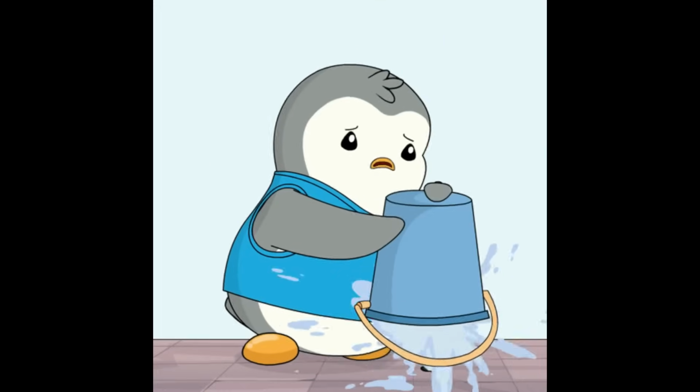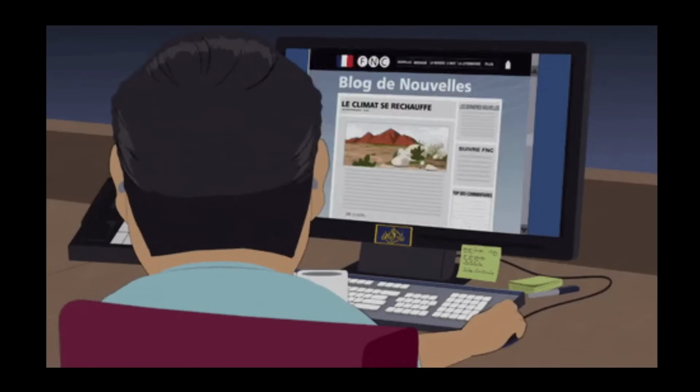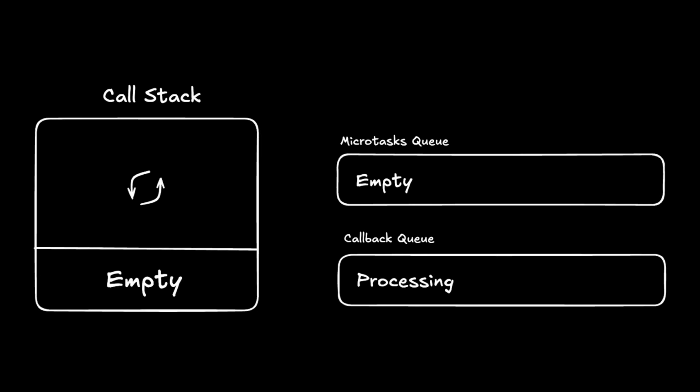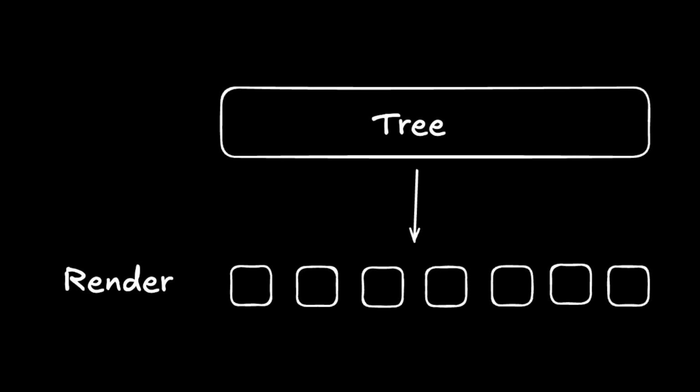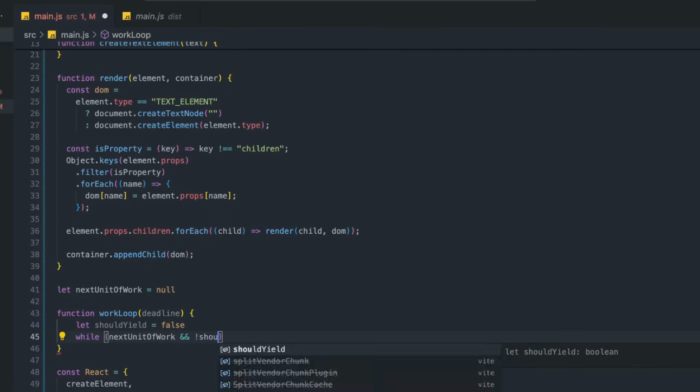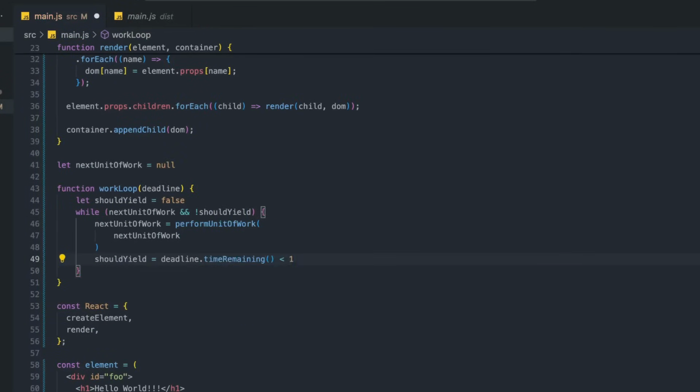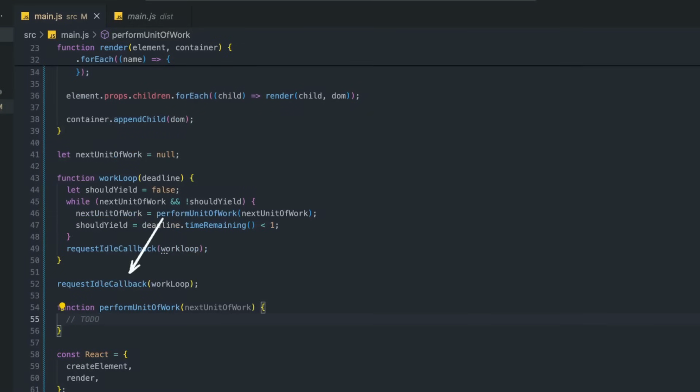To fix this, we need to render the page without blocking the thread. This can be done by splitting the work into smaller units. So let's write a work loop that runs indefinitely. We are going to use requestIdleCallback, which means the function will be executed when the browser is idle. This allows the browser to handle user interactions and other important activities without interruption. We continuously check whether there is any unit of work to do. If there is, we perform that unit of work.